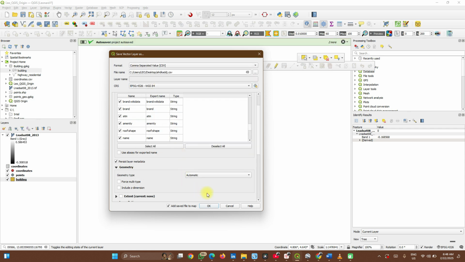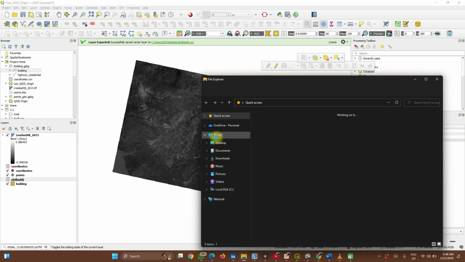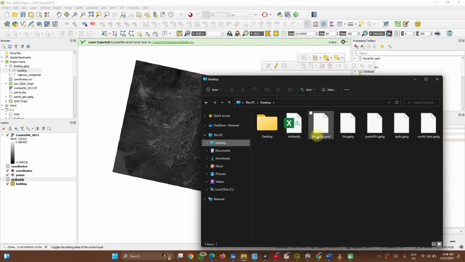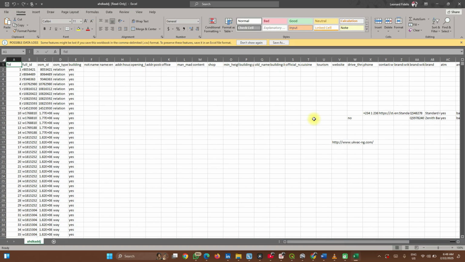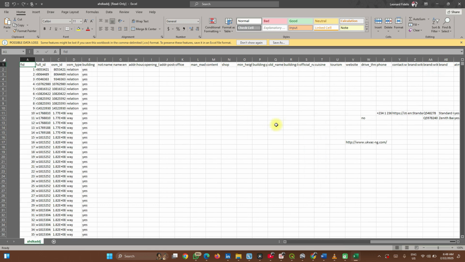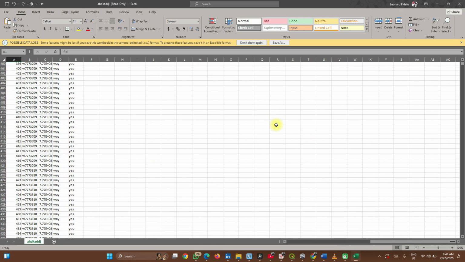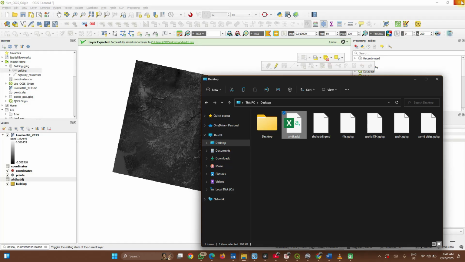This time, let's try the CSV and click on OK. It has now been saved as a CSV. So you could check it out from where it is saved. I pushed mine to my desktop. You can now open this file, which was your buildings file, read only, because it's still open in my QGIS. So you can see the buildings file, the attributes table is now populated here in an Excel file. That is that about that.